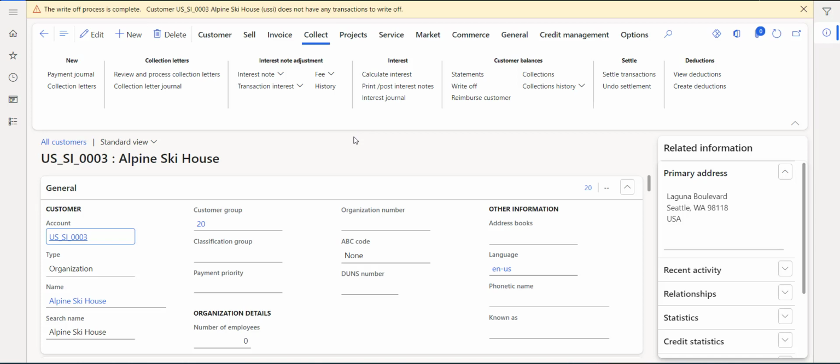And also a side note here. If a few invoices have already been settled for the selected customer, the system will pop up a warning message stating that a few of the transactions are settled and closed. So you can write off only open transactions that are not marked for settlement. So that's a side note.